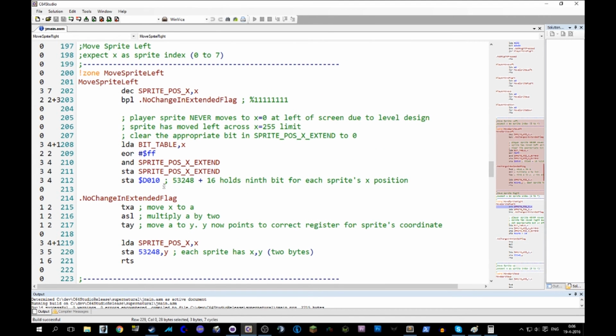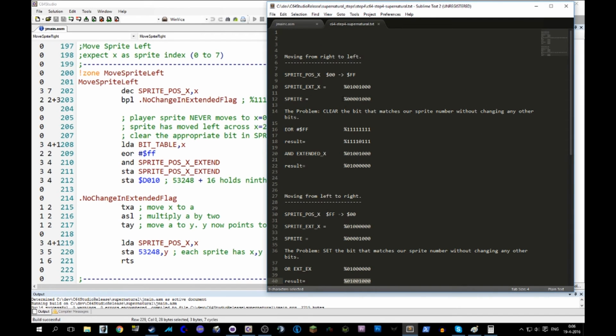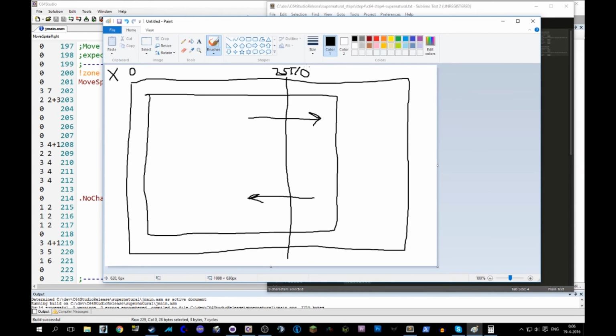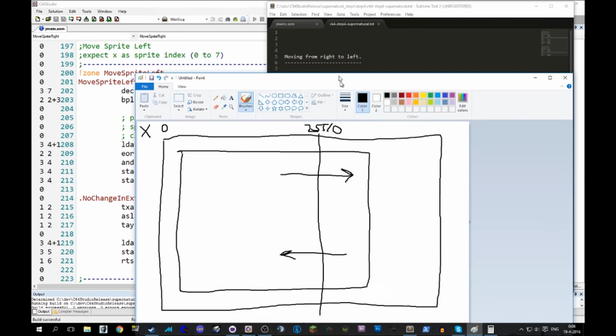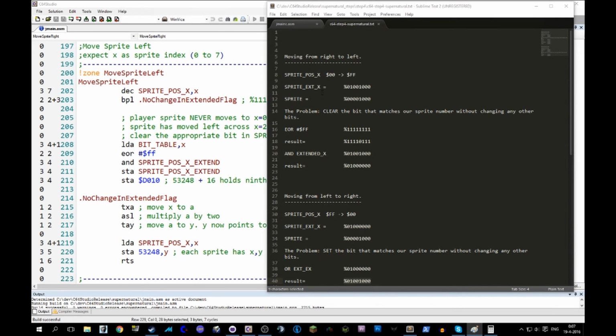Now, if we move the sprite left, I have to look for that. We have to do something else, because in that case, we have to clear the bit instead of set it and leave the rest alone. Now, that's the other example. The sprite X position moves from 0 to 255. I'll pull in the drawing from right to left, right? It was here, it went left, it became 0, and poof! We went to 255, so now we want to clear the bit, clear the extend bit. So this is what we do. We have the same thing.